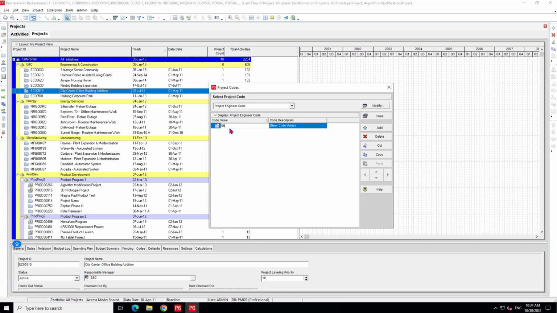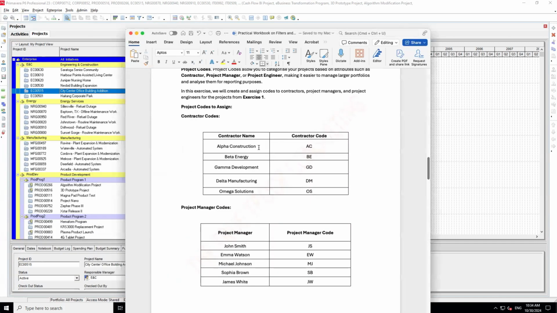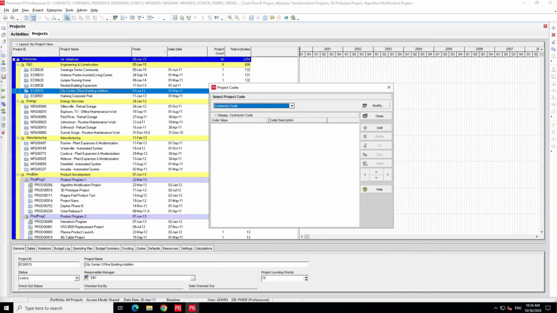But I don't actually need to type more, because if you look at it, let's start with the project manager. Okay, so the contractor code. Let's start with the contractor code. Okay, just type C, contractor code. And don't forget, guys, the contractor codes we are creating are the Alpha, Beta, Gamma, Delta, and Omega solutions. So I need 5. So 1, 2, 3, 4, 5. So for the Alpha Construction, that's AC. Put the description there. Then change this one to AC.